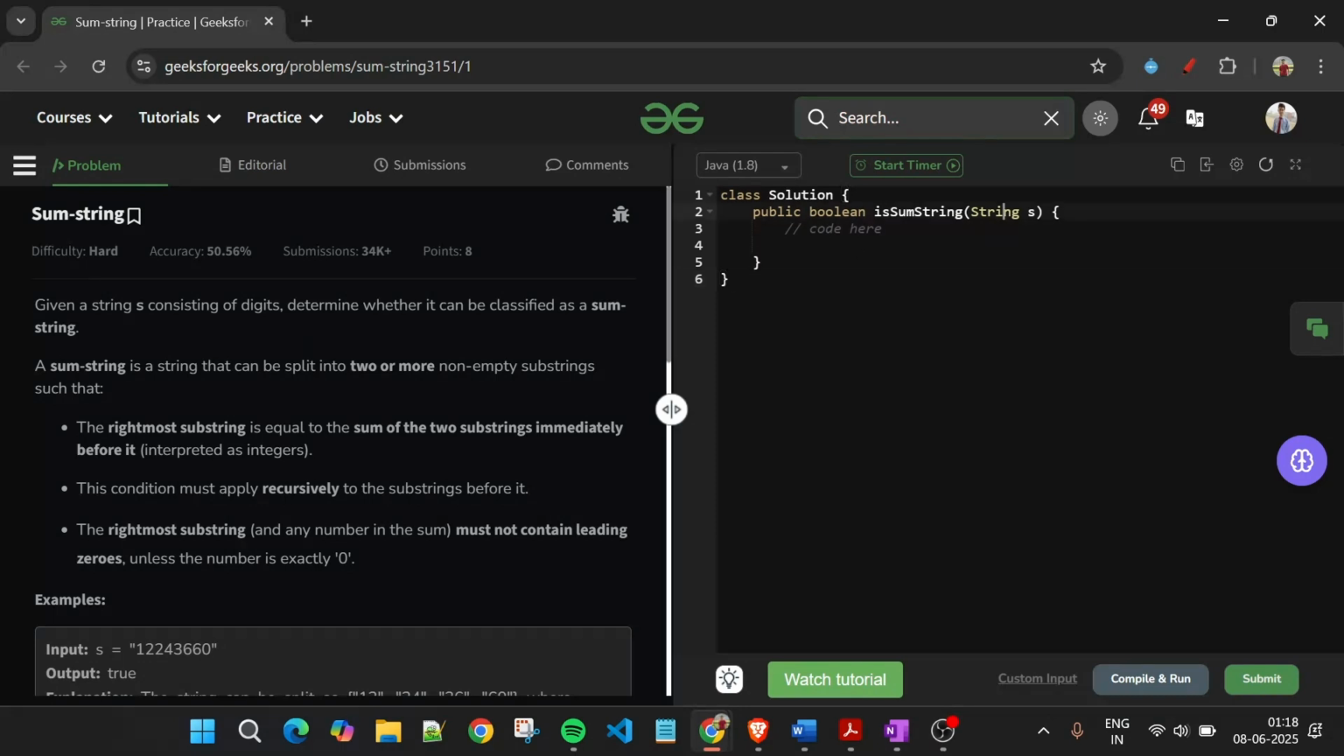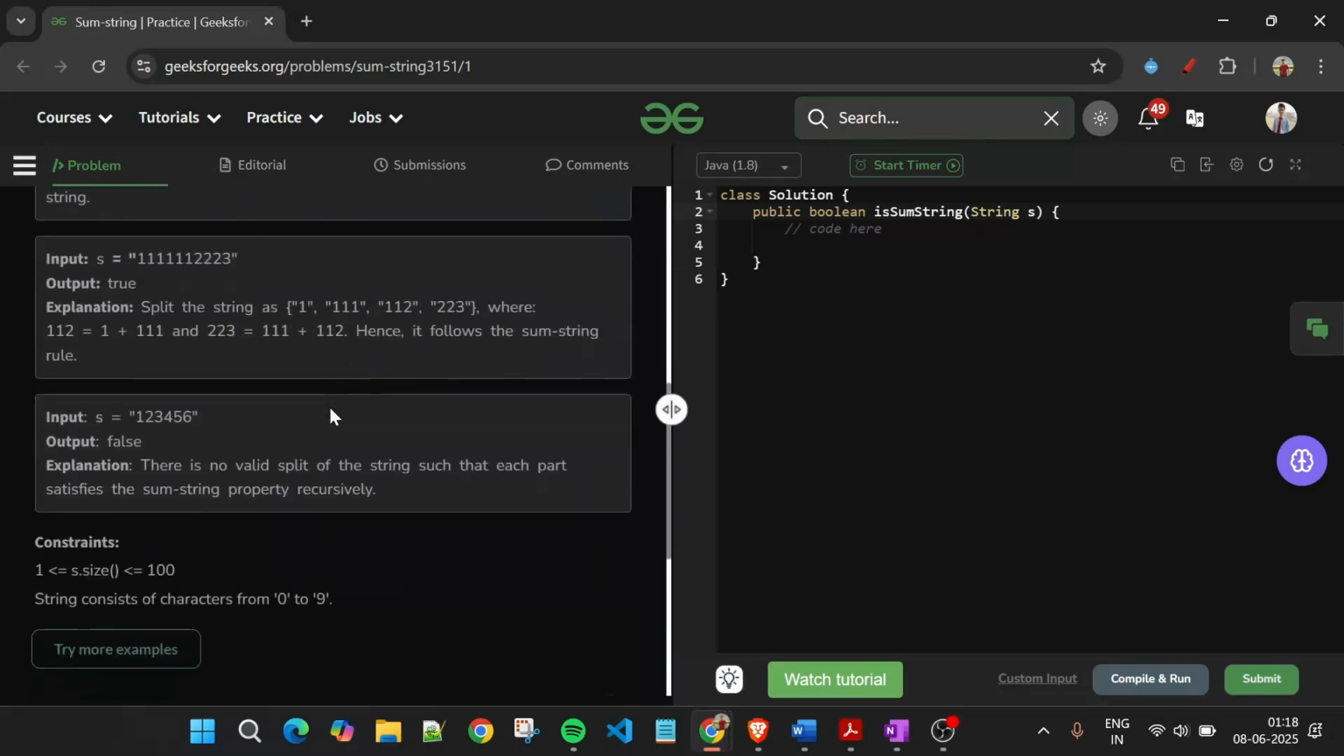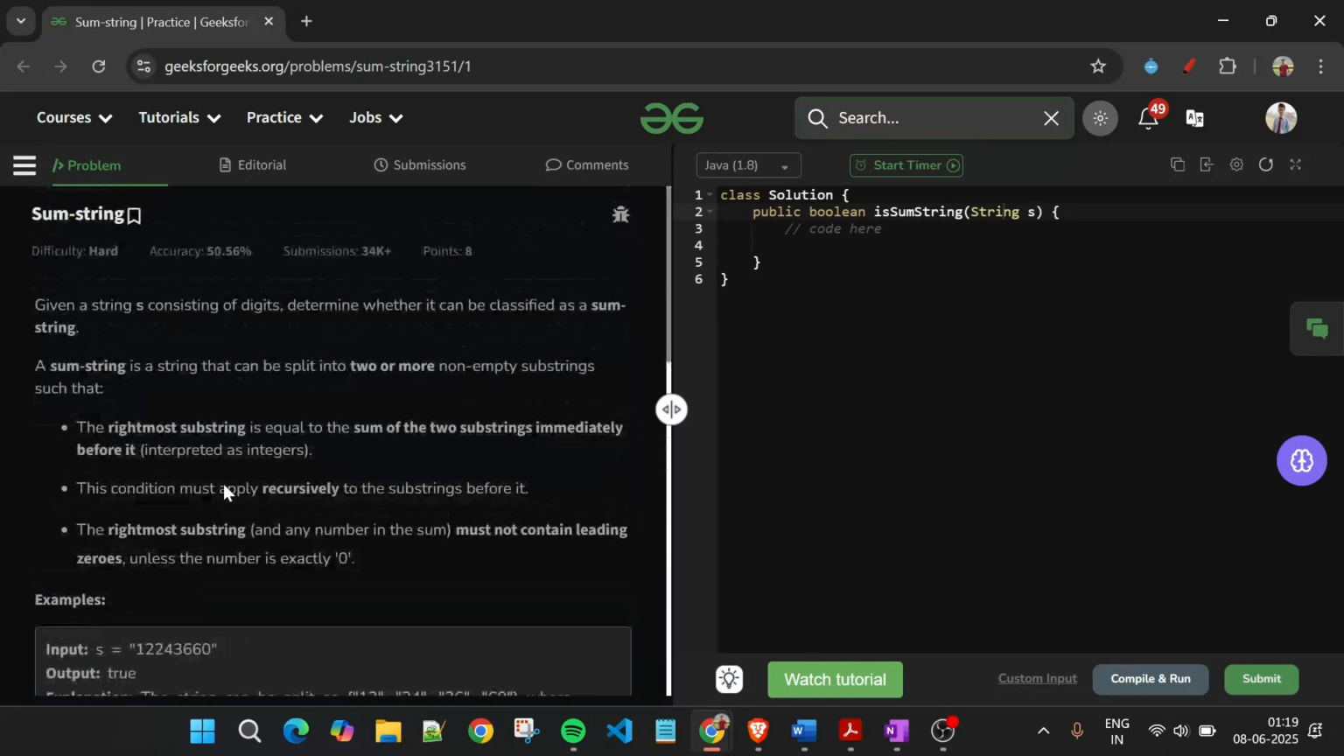So we will be given one string s and its length can be anything from 1 to 100. This string will only consist of characters from 0 to 9, meaning it will only contain numbers. It will not contain any alphabet or any special characters. And now what we have to do is basically check if this string is a sum string or not. Now the question is, what is a sum string?